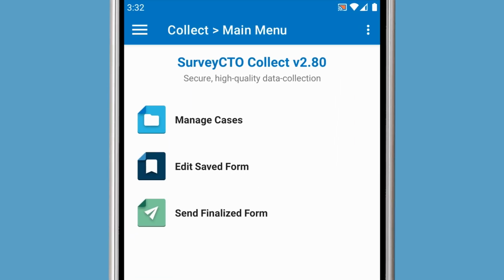As you can see, instead of the standard menu items, it shows the customized main menu we set up earlier. There is no Fill Blank Form, Get Blank Form, nor Delete Saved Form, but we do have Manage Cases. The default device configuration has been set up successfully.